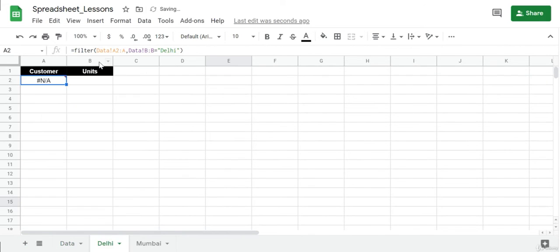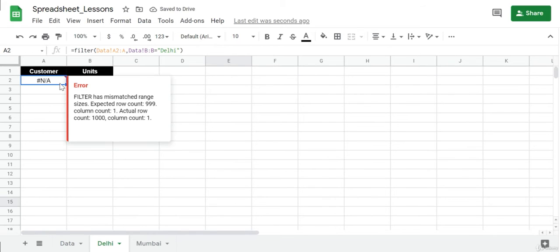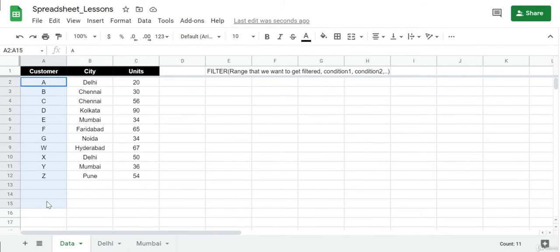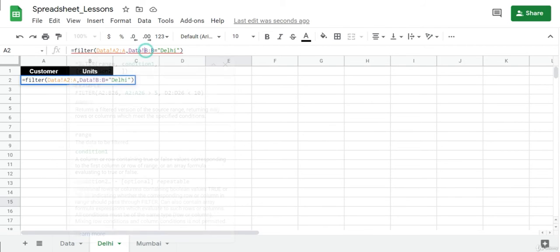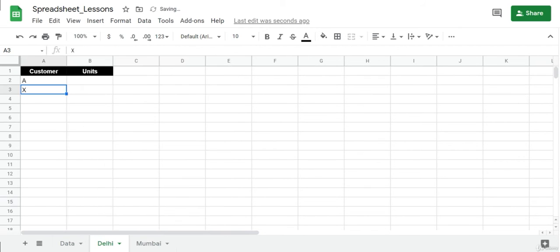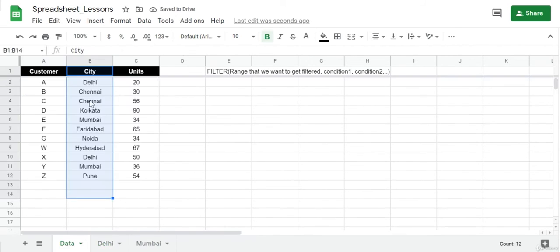Now it will show an error. Why is it showing an error? Because here I have taken A2 to A. Can you see the size is mismatched? A2 to A has 999 rows, and here I have taken B to B. So in the first data that needs to be filtered, this is the range, and in the second one, this is the range. That has to be consistent. So I'll select either B2 to B or A2 to A. So I'm just selecting A to A. So I got A and X because for Delhi, these are the two names that we have.